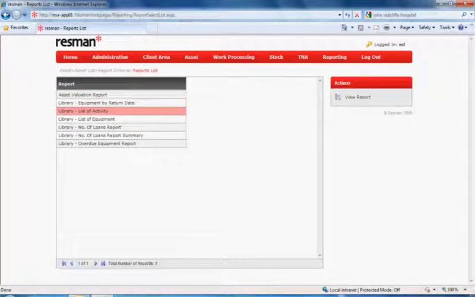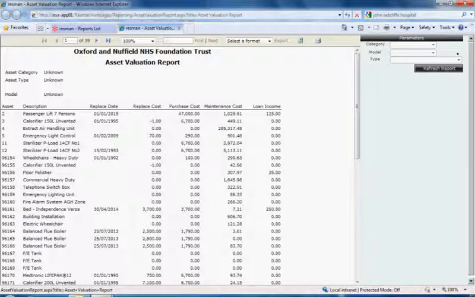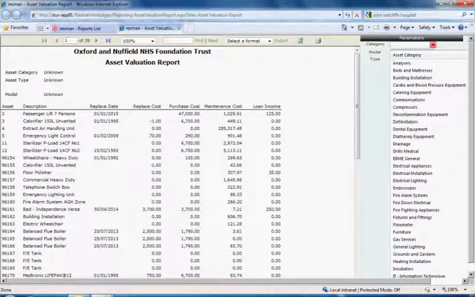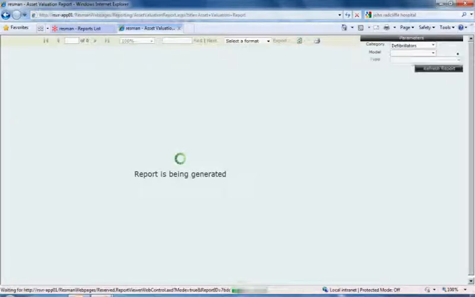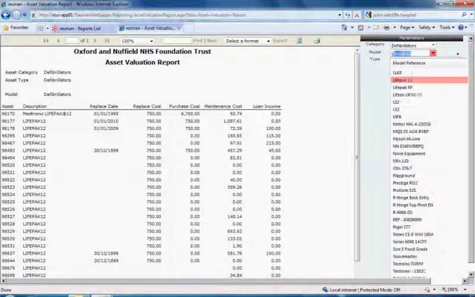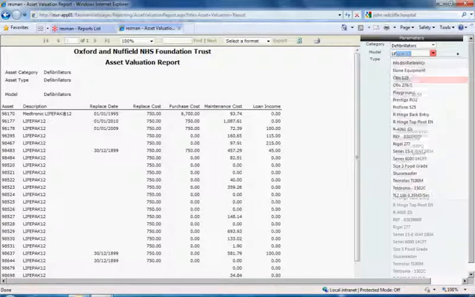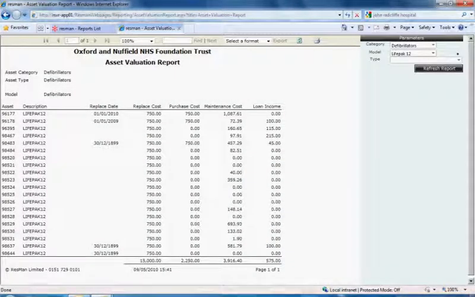Just returning to the reports menu, scroll down, I'll pick another report. This one's the asset valuation report, just coming to screen now. And in my data this runs to 39 pages showing all of the assets with costs and revenue next to them. Just going to apply a separate filter to this report. The system will reissue the data, so we have information just for defibrillators. Now if we look at the model field and go with Life Pack 12, apply the filter again, we have an even more refined data set.